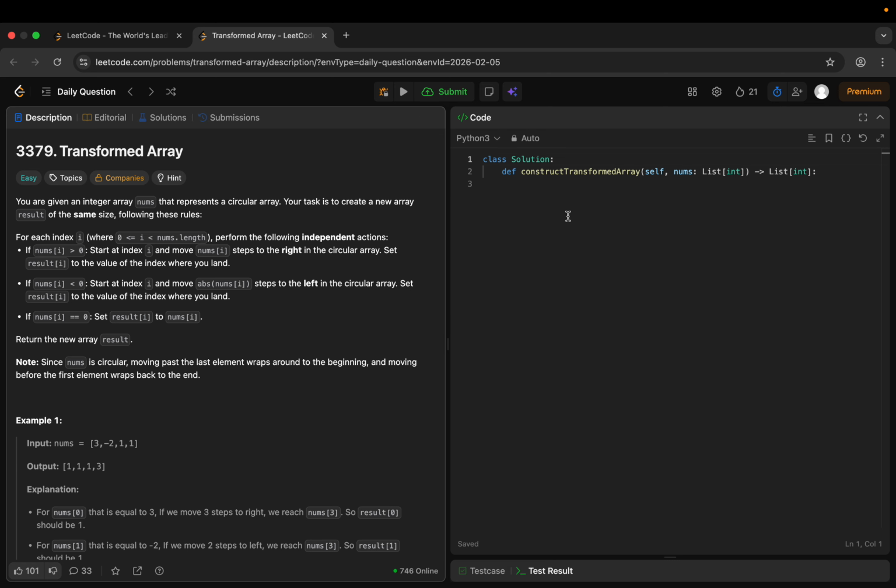So let's try to code this. Let's first take n equal to len(nums). Let's set our result array equal to [0] for i in range(len(nums)). So in this case, the third case, we are taking as the base case. We have set all the values to 0 currently, so we don't need to check for 0, as it will automatically be 0.